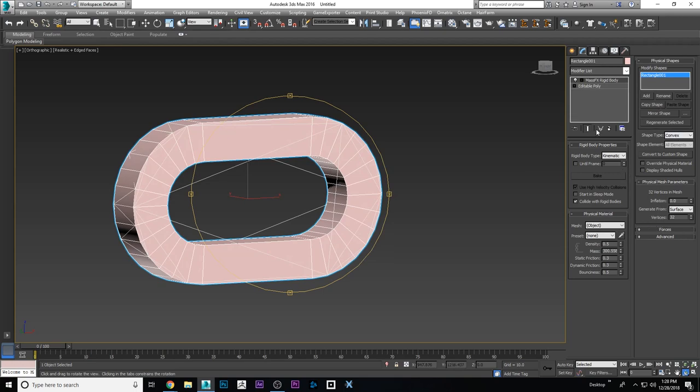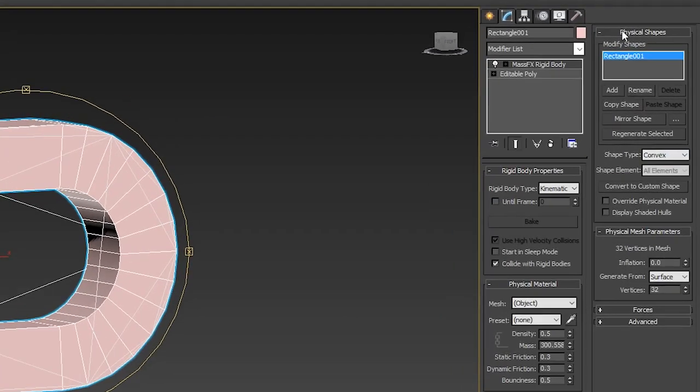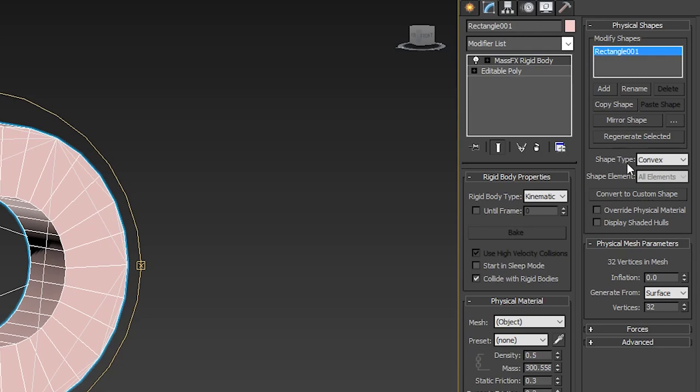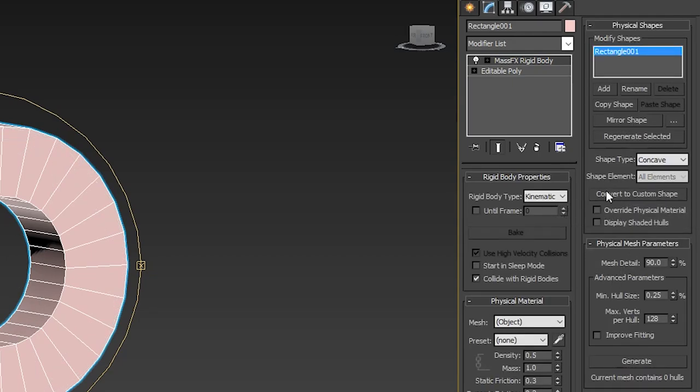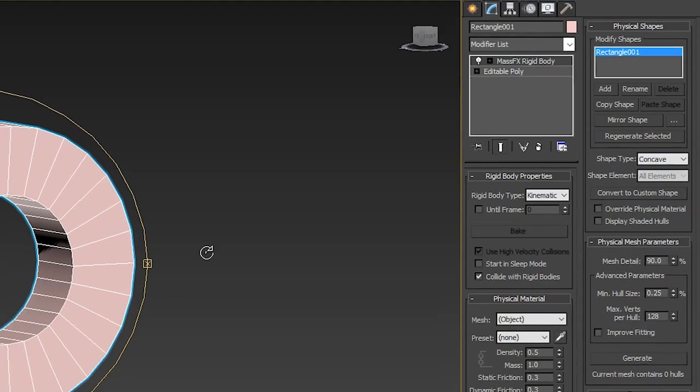In order to fix that, you have to come down into the MassFX rigid body menu, and we're gonna go to physical shapes right here. And then down a few steps, you're gonna get shape type. Now this is a convex shape, and we need to change it to concave right here. But that's not all, because you also have to come down here and generate a hull out of this shape.